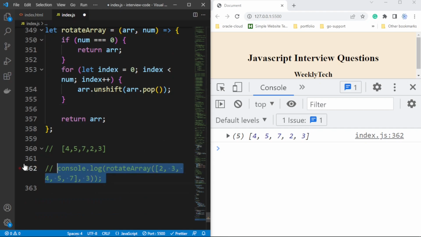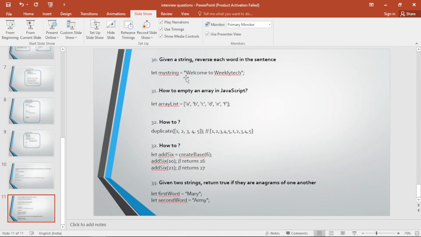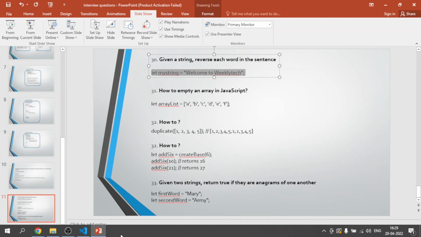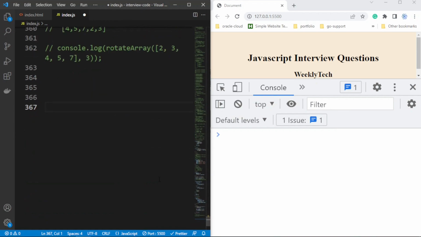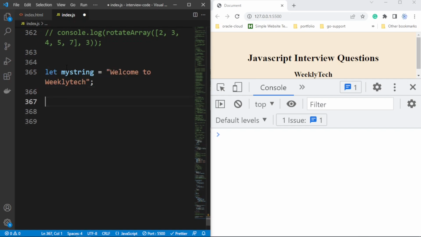So now let's move on to our next question, that is, given a sentence, reverse each word in the sentence. So let's take the string and we want to reverse it out. Here we are going to use a lot of string methods, and I have covered those separately in a different video, most used string methods. You can check that out. So for now, let's have this string and we want to reverse it.